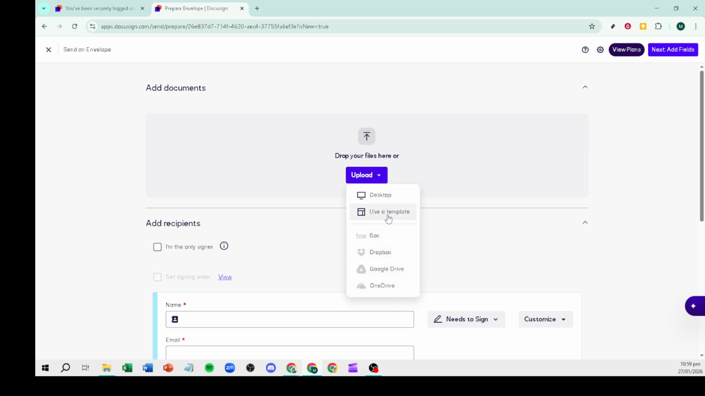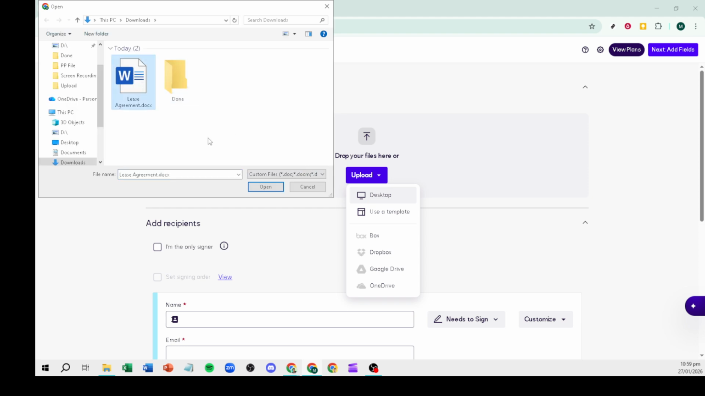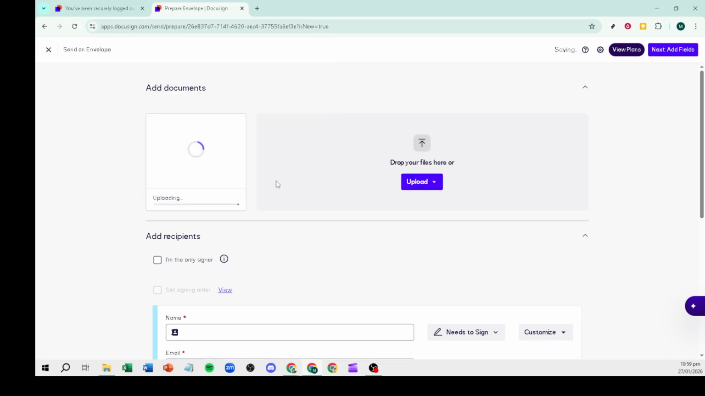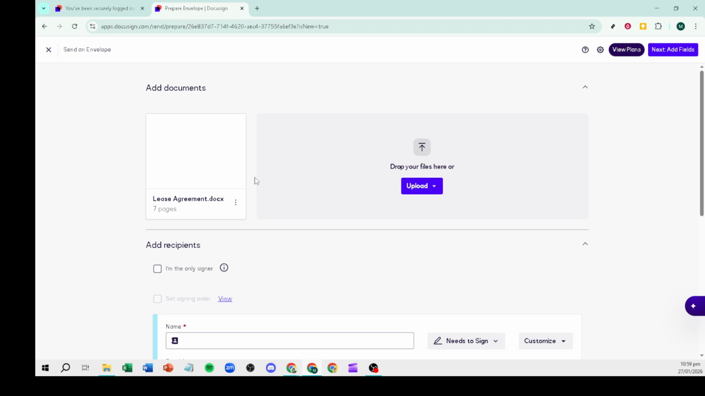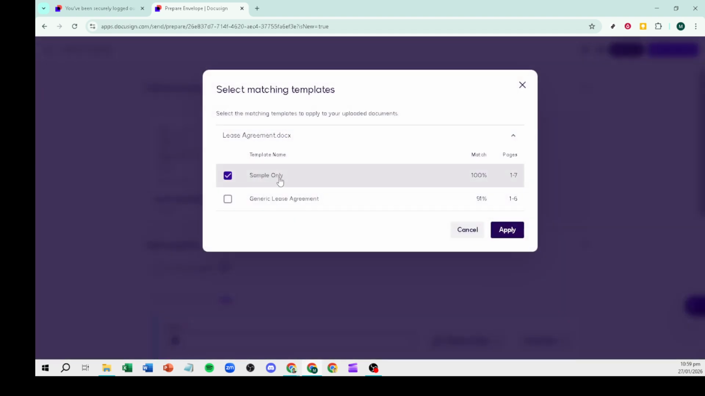Pick the document from your computer or drag and drop it into the window. Common formats like PDF and Word are supported. Before moving on, give the file a quick scroll to make sure the pages are in the right order and everything is readable. It's best to upload a final version since signed copies shouldn't be modified later.